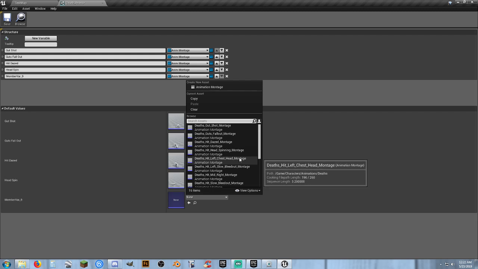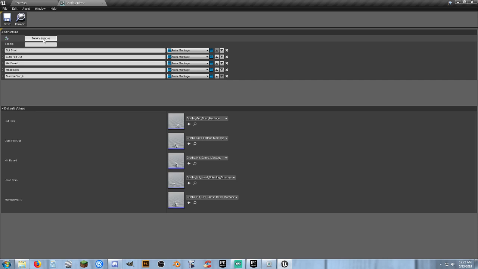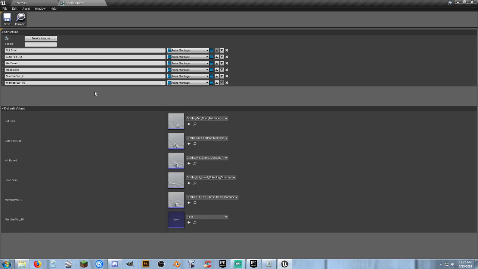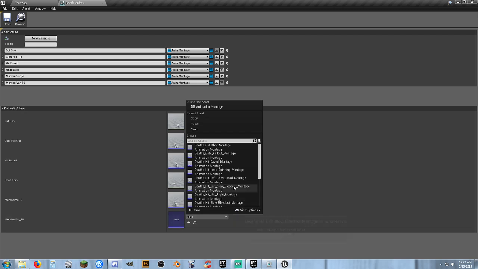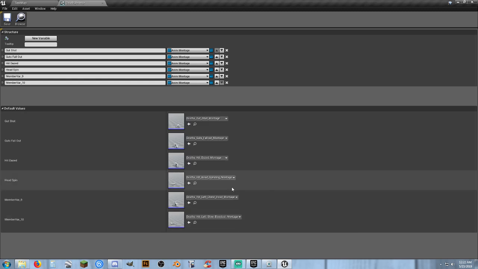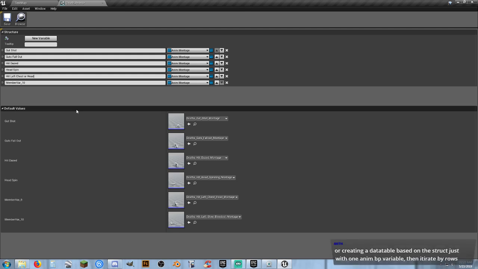Hit left chest head. That's 1, 2, 3, that's 5. We'll do one more. Alright, I lied. One more after this. Need to go ahead and give them names so I know what they are. Hit left chest or head. Yeah, so that way you can actually just put this variable in, and you can pull up all these animation montages at any time.